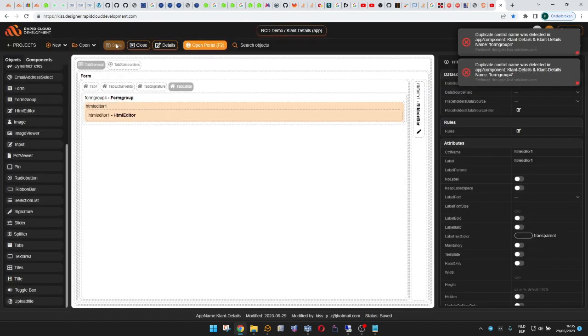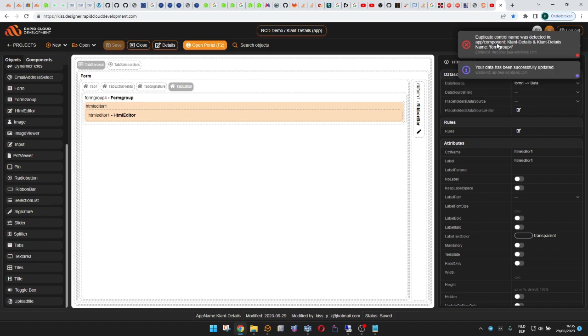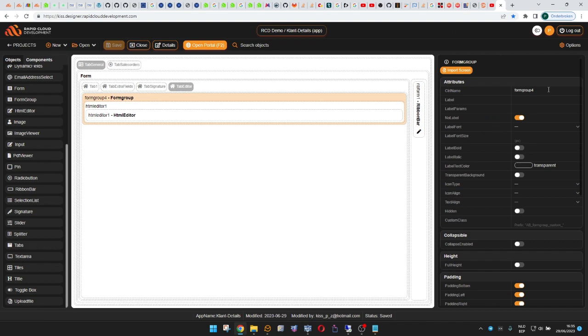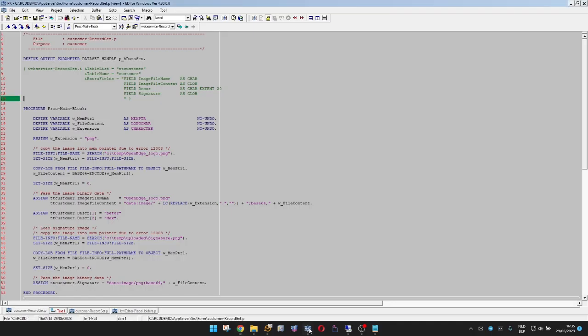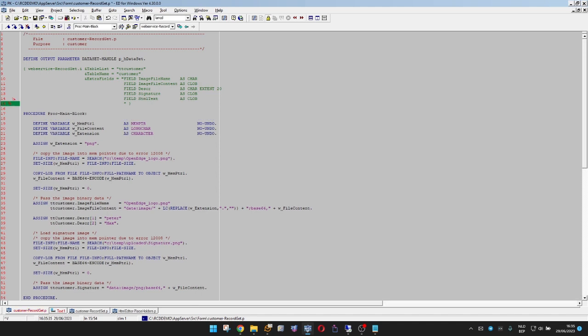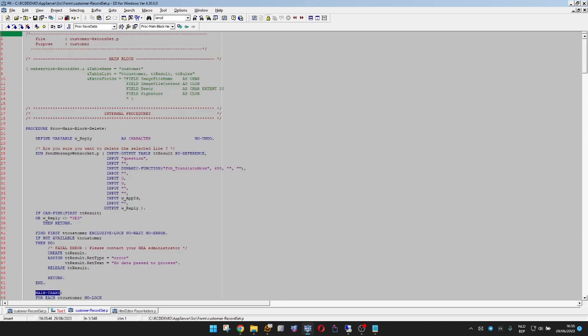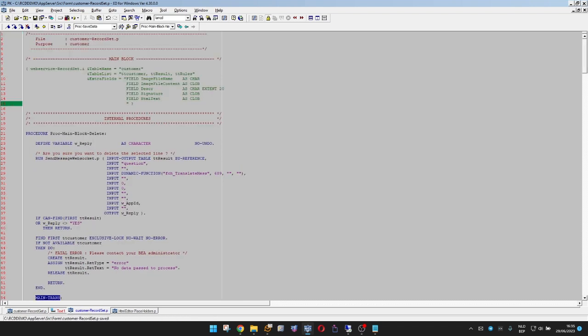So form group 4 was doubled, so let's name that 41. Save. Okay. All right. So I need a record get field to get the data. So I'll just name that HTML text. It's again a CLOB. And of course the record set will do the same, and we'll add the CLOB as well.